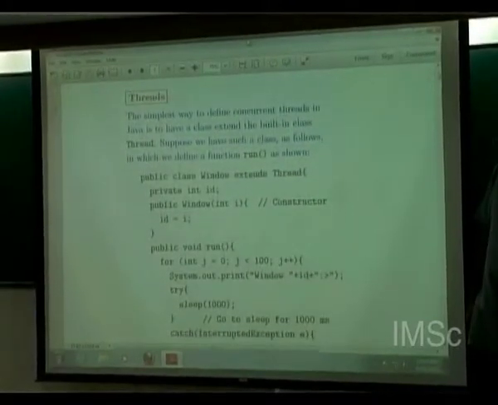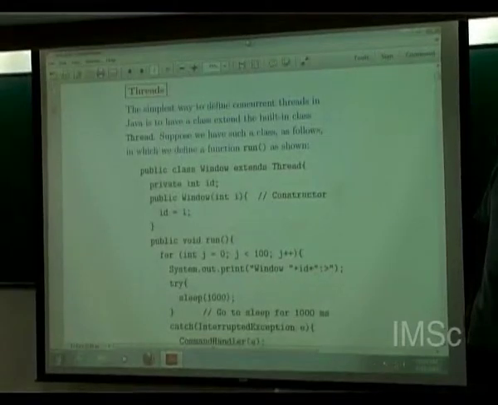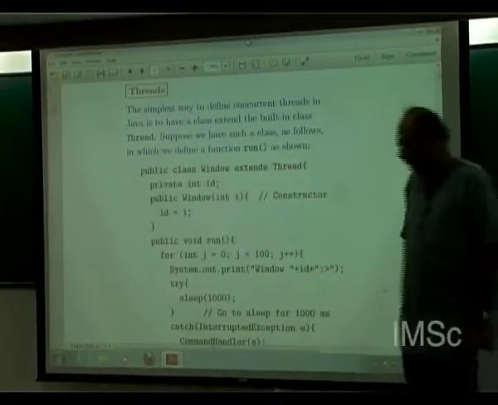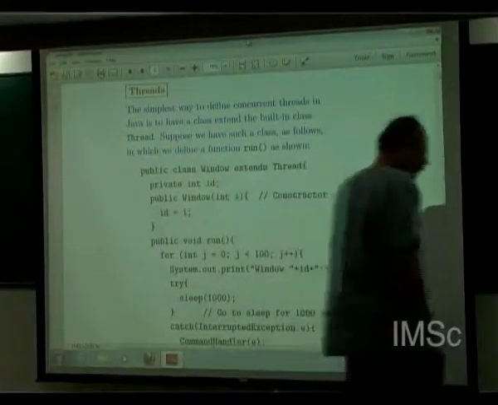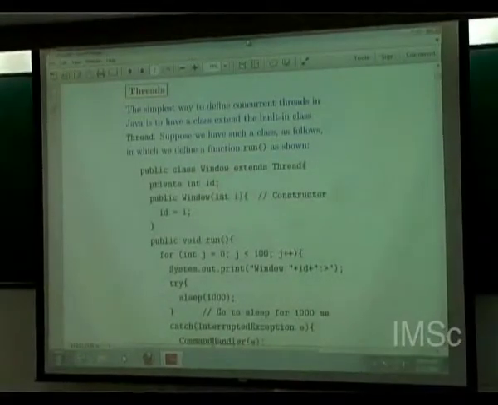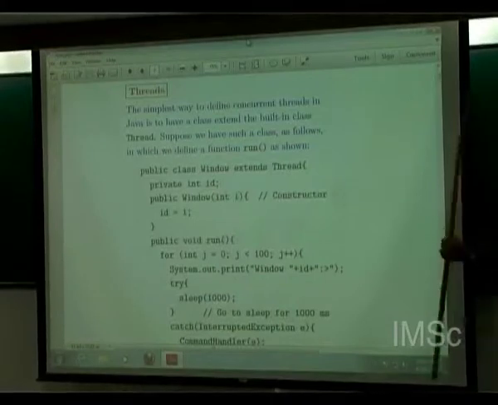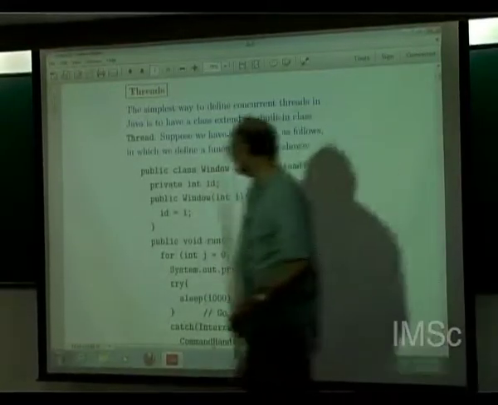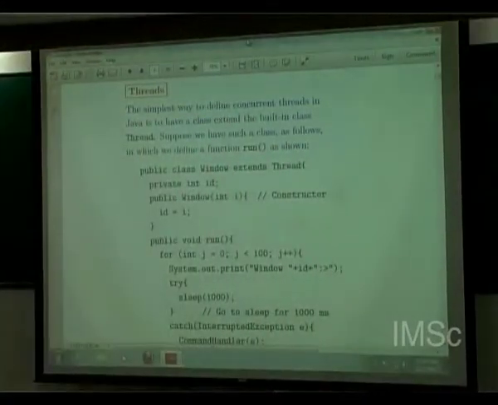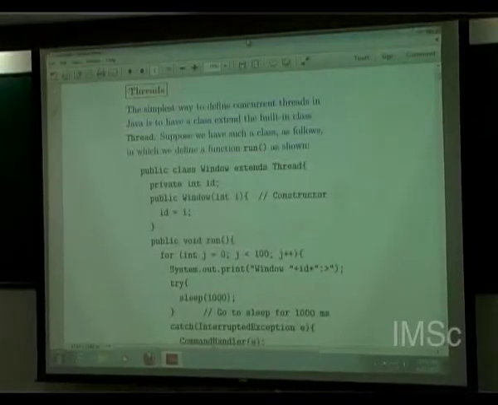Okay. Here's the big pointer. No, I'm happy with this. No problem. Okay.